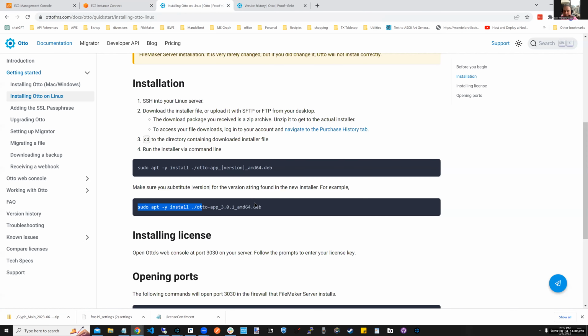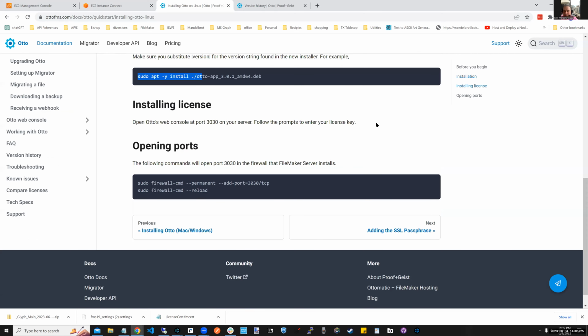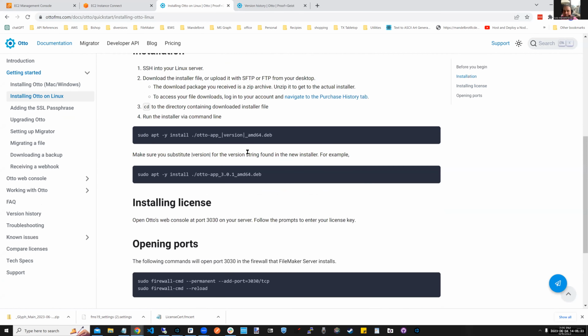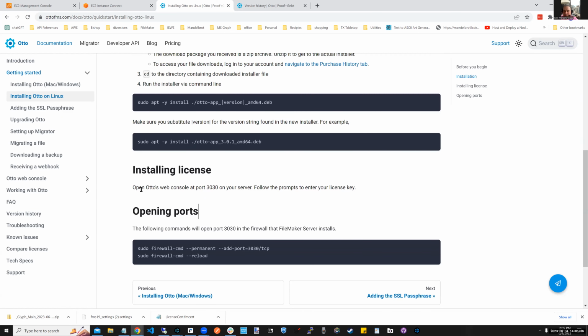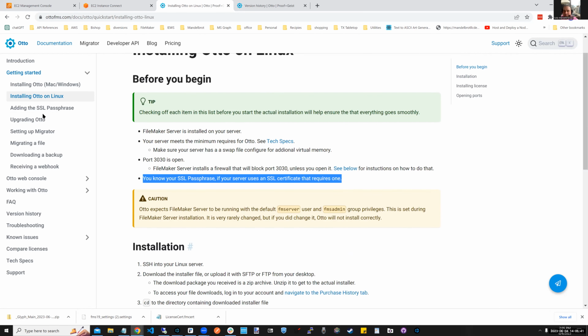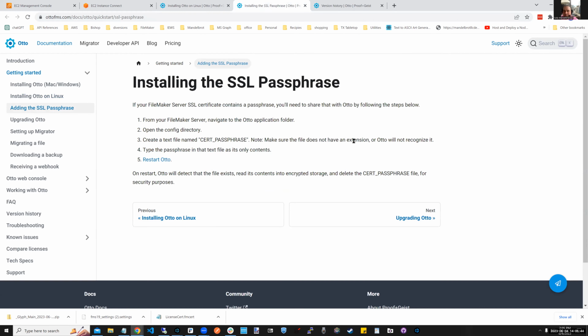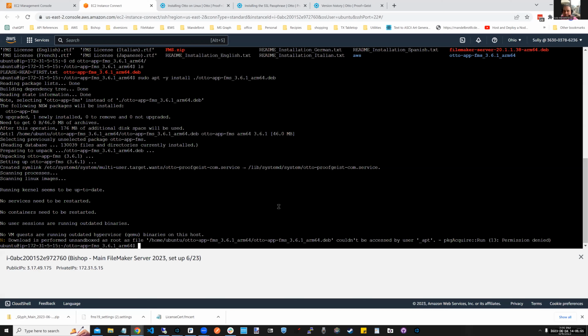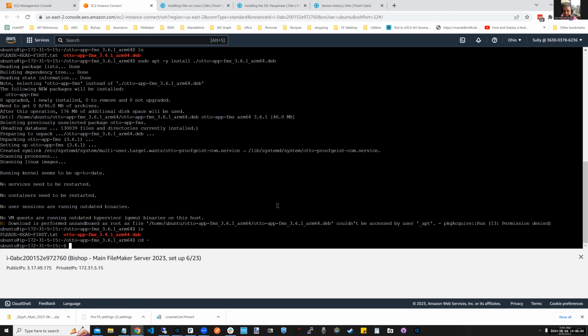Now, the next step here says install the license. Well, I can't do that until I have opened up that port, and I can't open the port until I input my passphrase. So I'm going to add an SSL passphrase. There's this extra piece. It says navigate to the Otto application folder, open the config directory, and make a text file. Let's do that. So where am I? If I go back to my home directory, is it there?